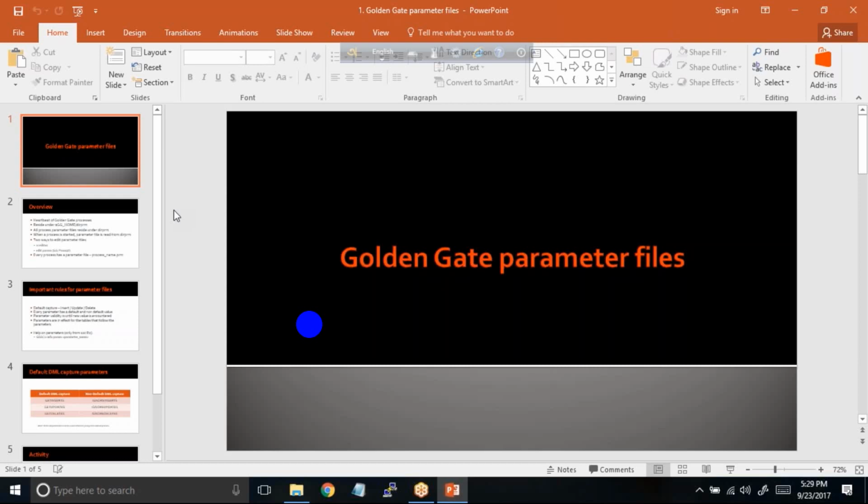Golden Gate parameter file. Now you might say, come on, Arun, we have completed so much, and why are we going back to parameter files? See, parameter files are actually the heartbeat of Golden Gate. No parameter file, no process will work. So there is a special importance for parameter files in Golden Gate, and there are a few things that we need to discuss.